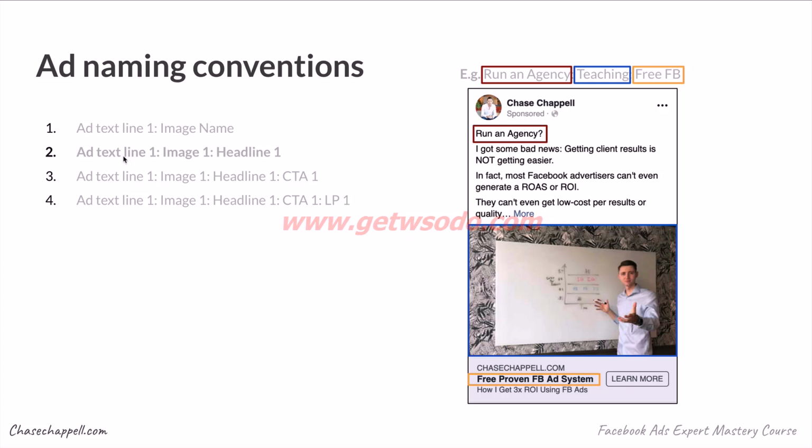You might be wondering why I did not use the first naming convention or the third one or the fourth one, and the reason for that is because I'm only testing these 3 variables. I already know my learn more call to action button performs best, so I'm not going to use that naming convention. And I already know what landing page performs best, so I'm not going to use that naming convention. Now, if you want to test call to actions and landing pages, just use the naming conventions 3 and 4 so you can identify them quickly to see how their performance is doing compared to the other one.